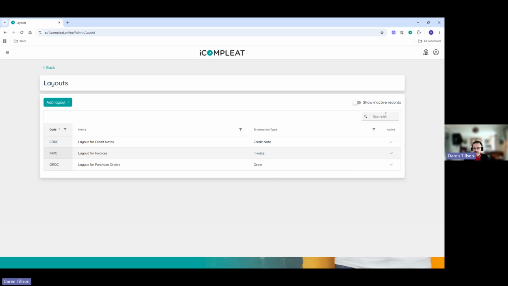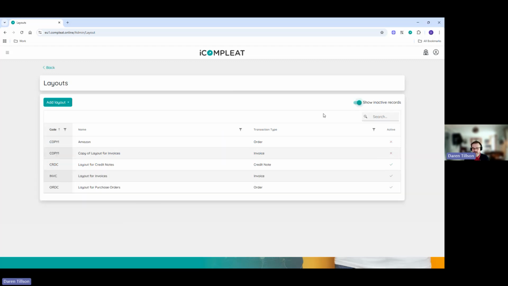We've got a search function up here. So if we have a lot of layouts, we can find the particular one that we're looking for. And whilst we can't delete a layout, we can make it inactive. And if we want to recall an inactive layout, we can toggle that switch and that will show us the inactive ones. And you can see that's denoted with either a tick or a cross as to whether it's active or not.